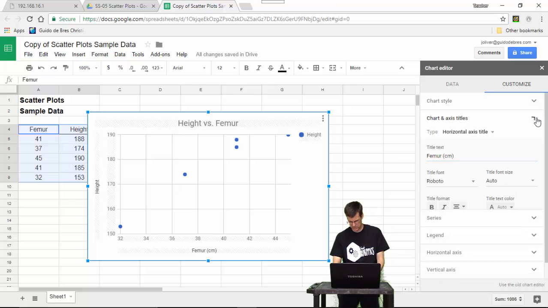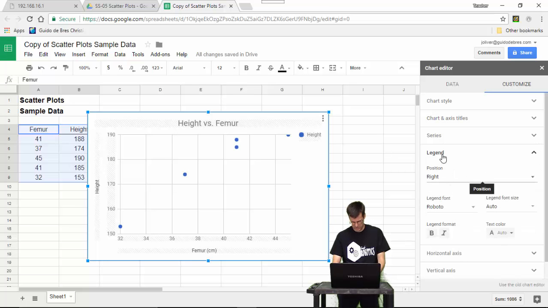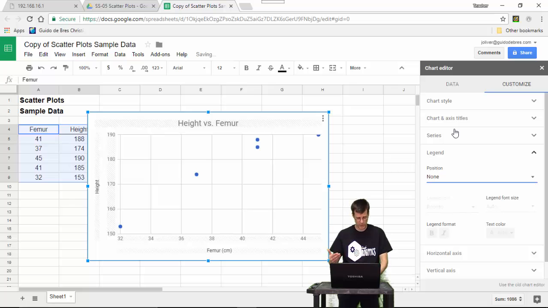I'm going to move down a little bit to under series. I'm going to leave that alone. Legend, I'm actually going to get rid of the legend. I don't think I need a legend. It's right in there at the top, so I'm going to get rid of it altogether. That makes my whole graph look a little bit bigger.